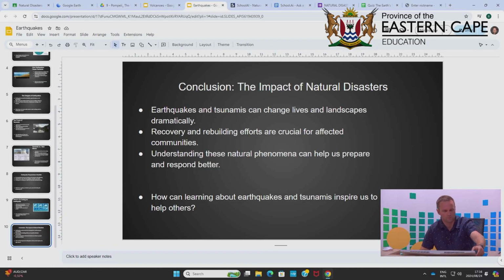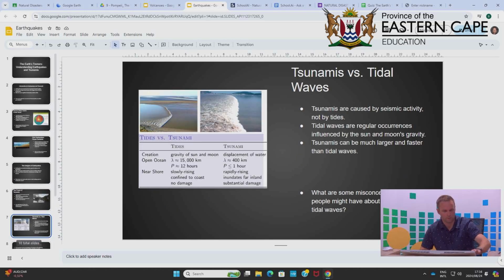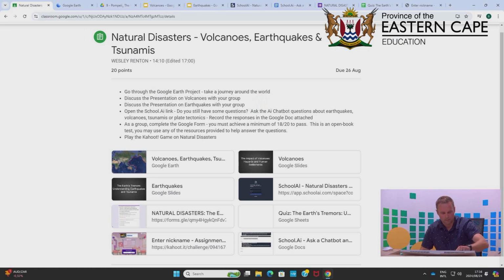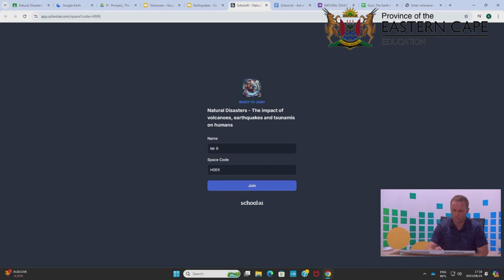Moving over to earthquakes, very similar. Take your time to read through each one. And finally, now that we've learnt about earthquakes, tsunamis and volcanoes, I would also like for you to click on the School AI app that looks like this. You're required to input your name and then click on the Join button.